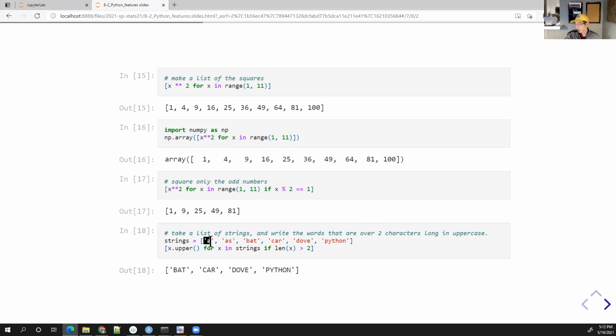Here we've got a, as, bat, car, dove, Python. And then the value that we want to capture is going to be x.upper() for x in strings. So for each element in strings, we take the uppercase if the length of x, being how many characters we have, is greater than 2. So basically only 3 characters and higher.